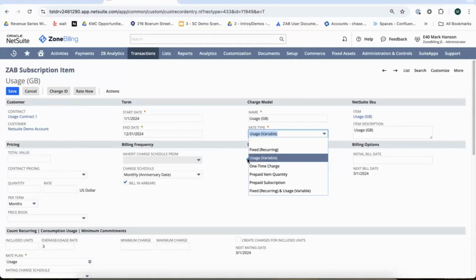You can see that there's a variety of different ways that we can handle usage. This is going to be your standard quantity times price, but maybe you want included units, maybe you want a tiered price book, a minimum or a maximum charge. We'll go through a few of these examples here as well.